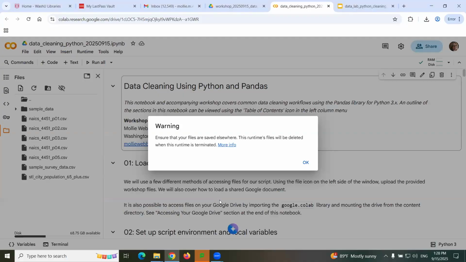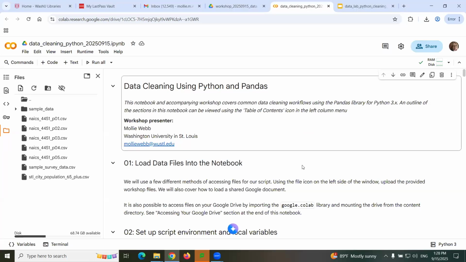I do see this warning here that's just telling me, when you close this Google Colab notebook, all your files are going to go away. So make sure you have them saved somewhere where you can take them with you when you're done. So I'll just hit OK on that. So now I can see all of these files are available in my file area.